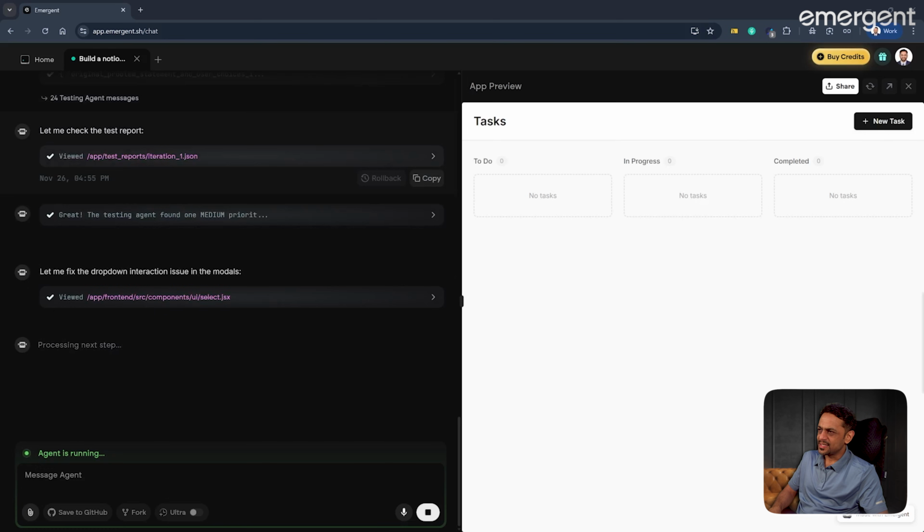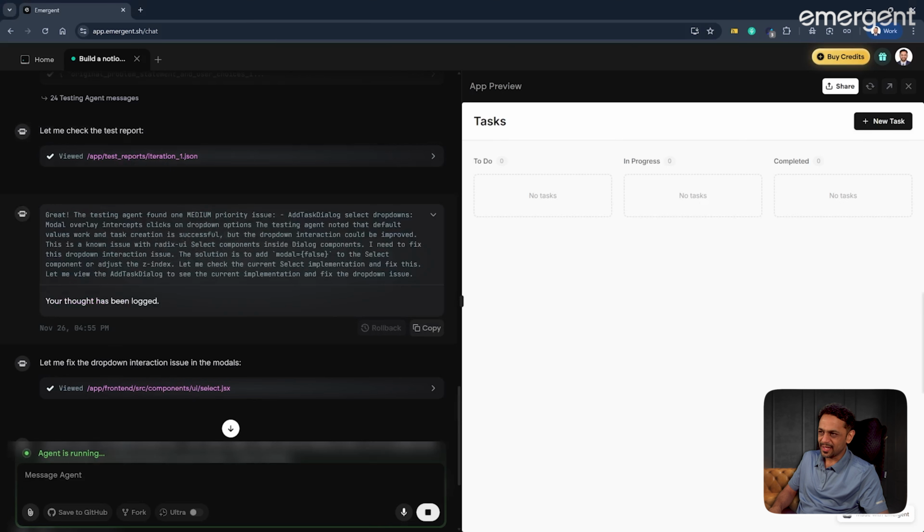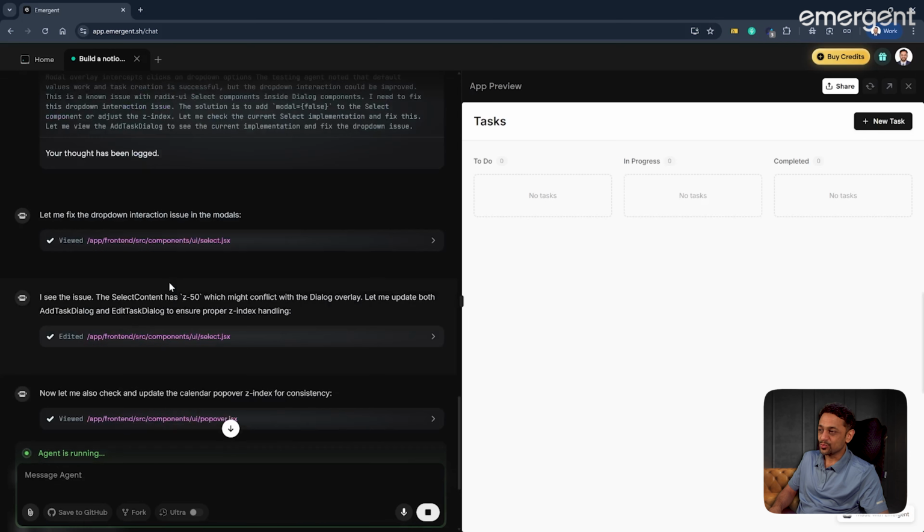Okay, and it says let me check the test report. Okay, it has got the report, it has checked that. Great, the testing agent found one medium priority issue. Okay, so add task dialog, select drop downs, modal overlay intercepts clicks on drop down option. The testing agent noted that default values work and task creation is successful, but the drop down interaction could be improved. Okay, so now it is working on that.